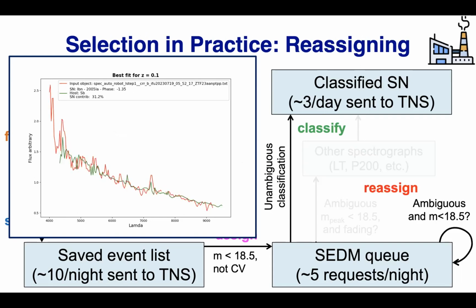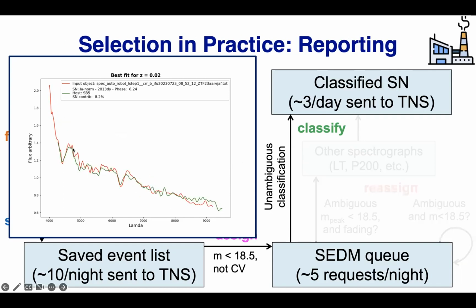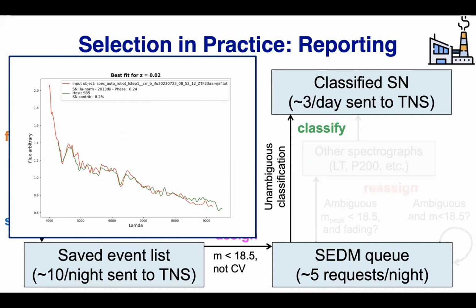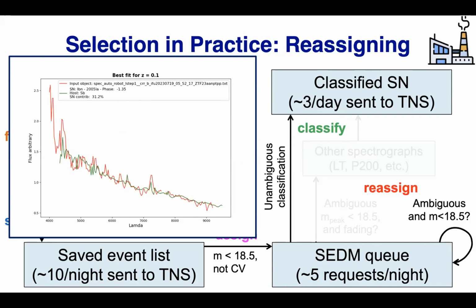But sometimes it's less obvious. You get sort of a featureless continuum here. So in both these cases, the red spectrum is the actual data, and the green is the best-fit template object from a database. In this case, they match pretty well. In this case, maybe there's some sort of feature here which could be H alpha, but we don't really know. And so we would not be confident enough to claim that this is a classification and to report it to TNS. So we probably need to get more data.